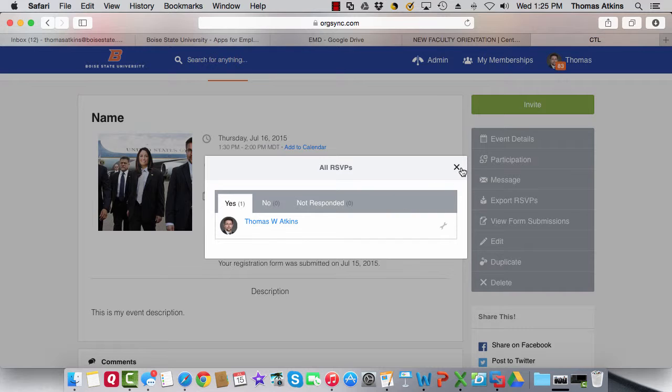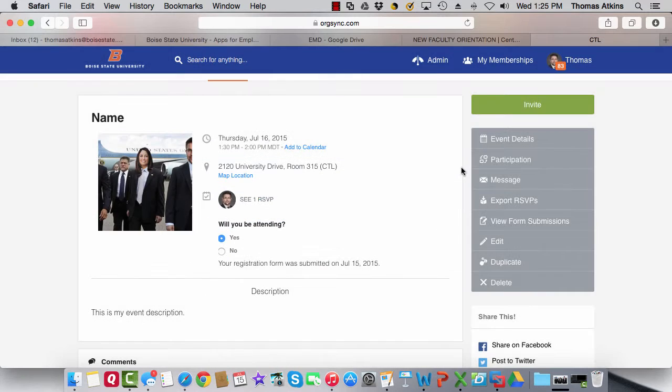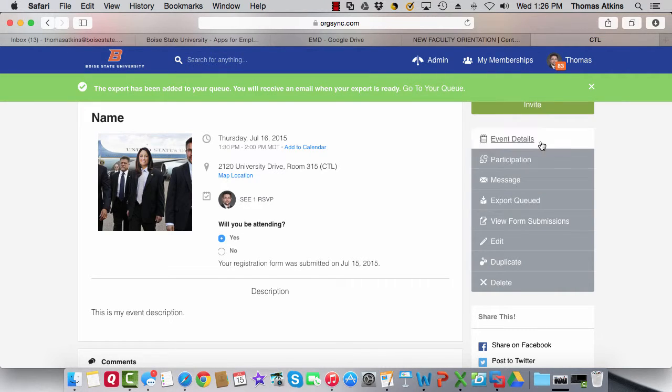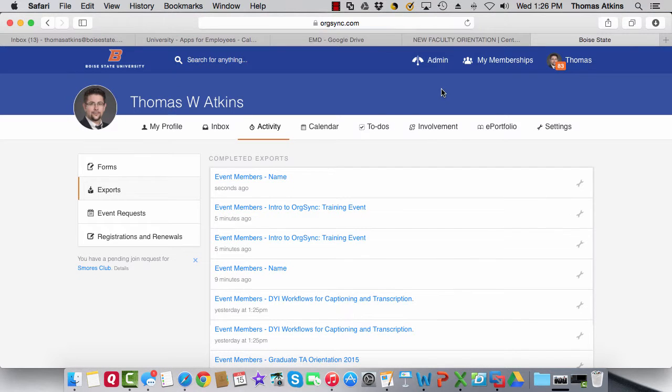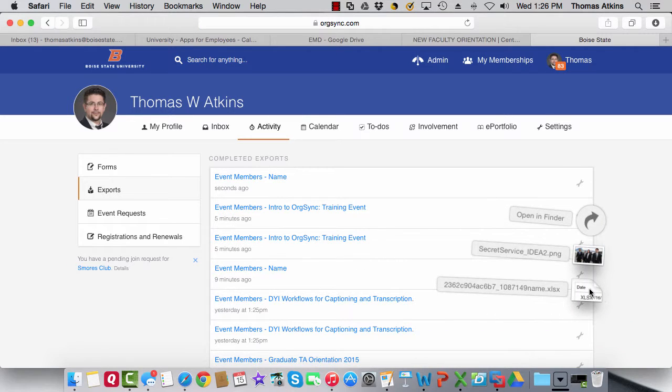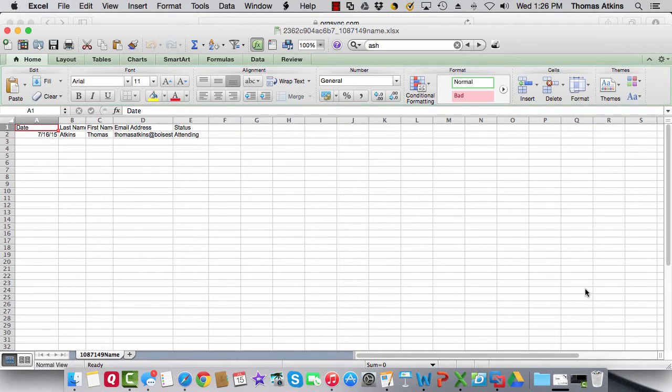Nice. Now, if you did want to export it into an Excel file and be able to manage or filter or do any of that, over to your right, you'll notice that you can export your RSVP. So go ahead and click on that. And then in the ribbon, go to your queue, and you'll actually see that downloaded file. So here's that Excel right there.